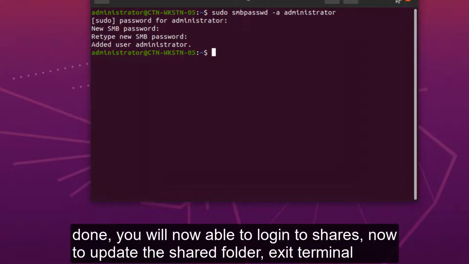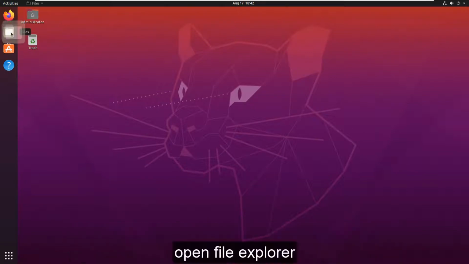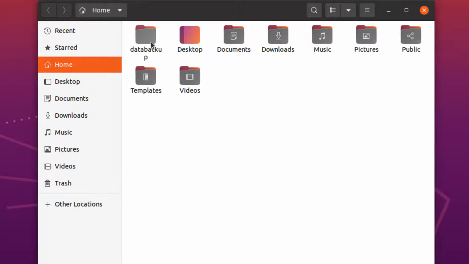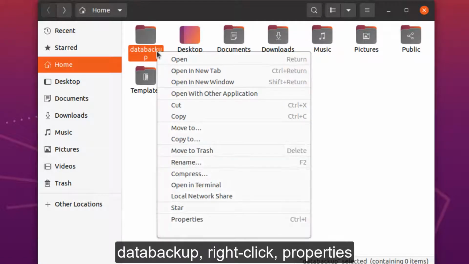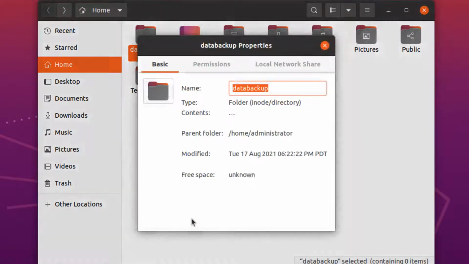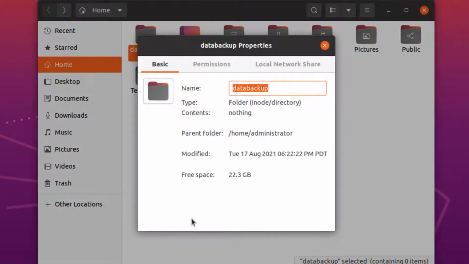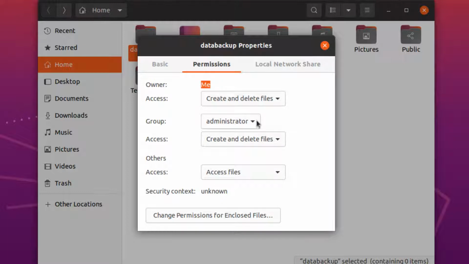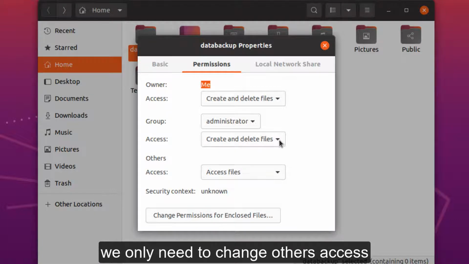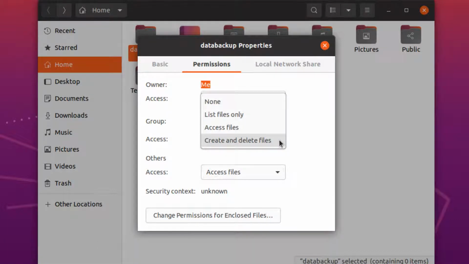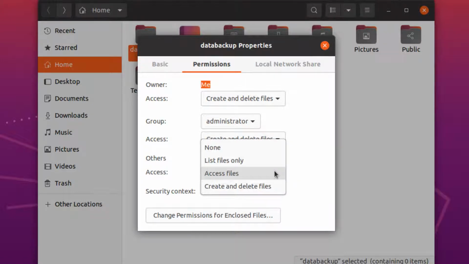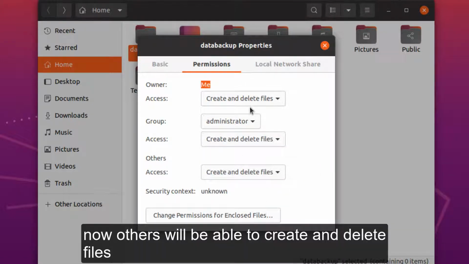Now to update the shared folder, exit terminal. Open File Explorer. Data Backup. Right-click, Properties. Select Permissions. We only need to change Other Access. Now others will be able to create and delete files.